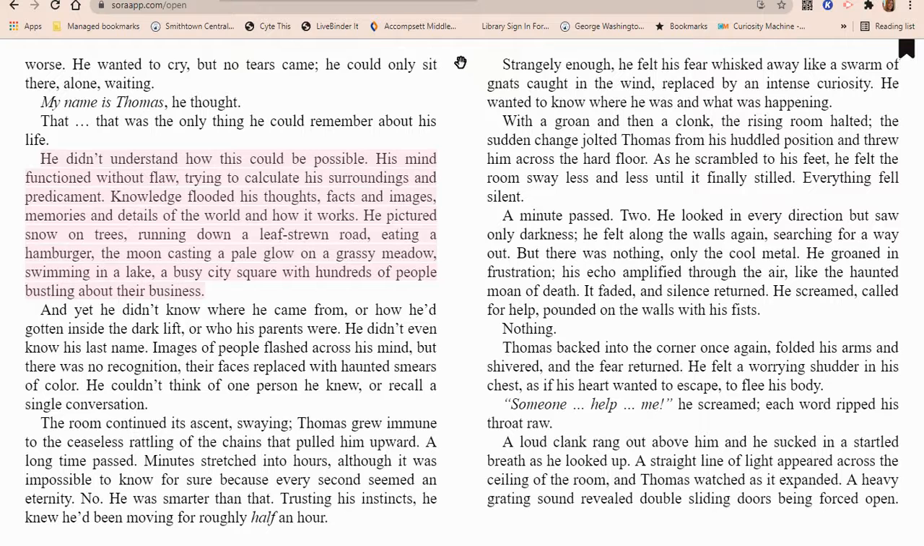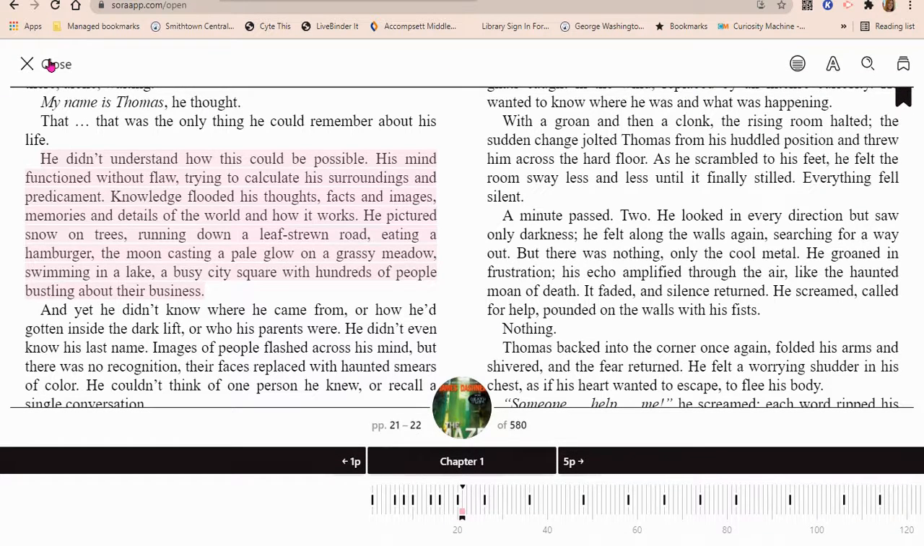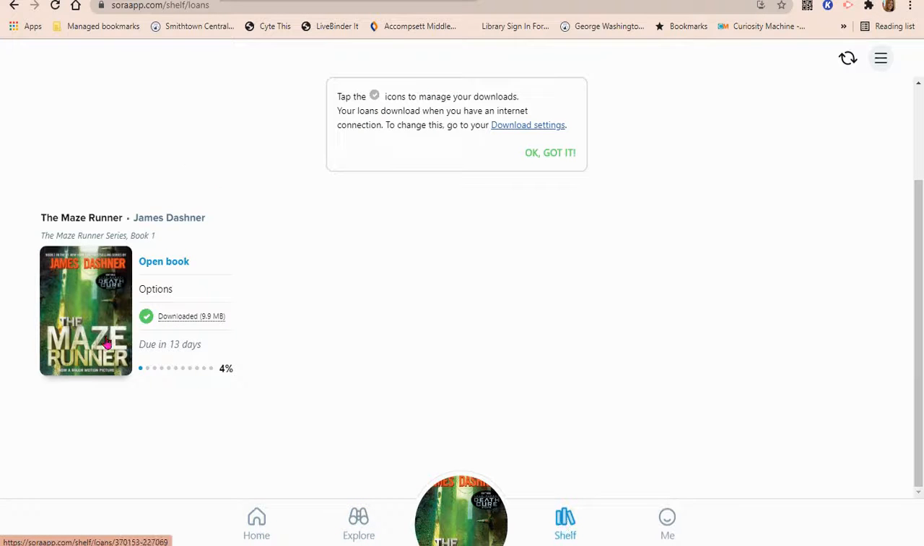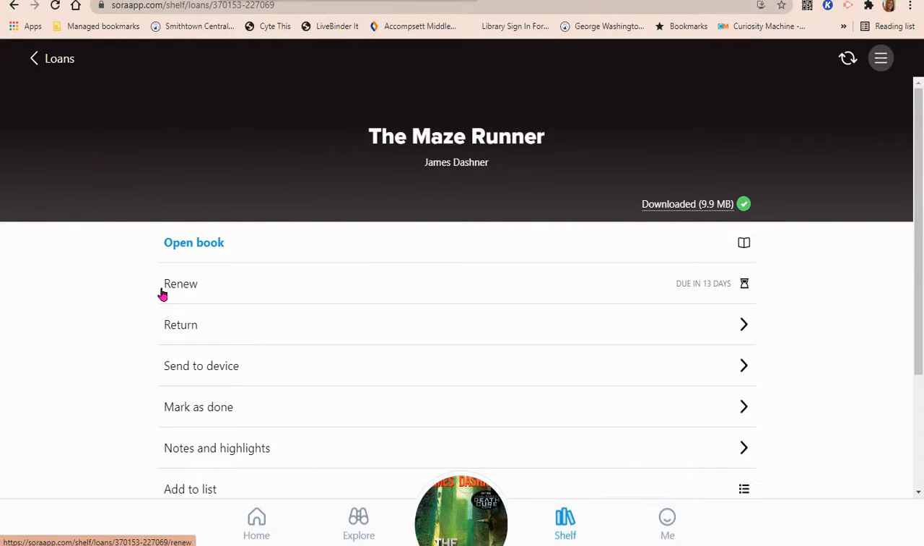Once you're done interacting with the book, I'm going to click to get the menu back. You can just click Close. So I'm going to go back to my shelf. And now I'm going to click on Options under the book. This is the only book I have checked out right now. If I click on Options, I have a bunch of different options.